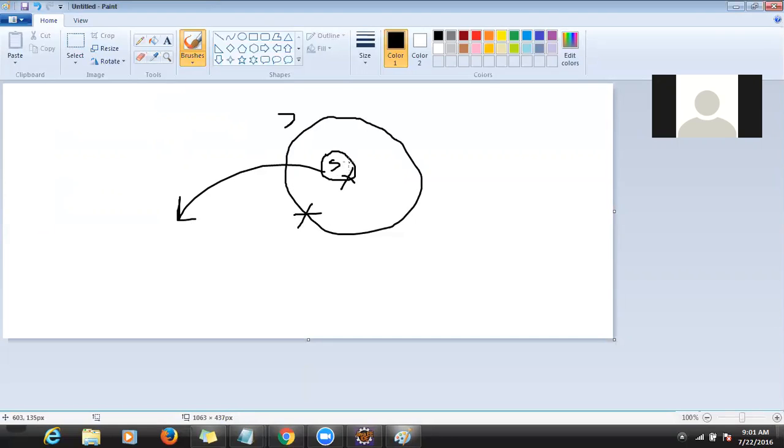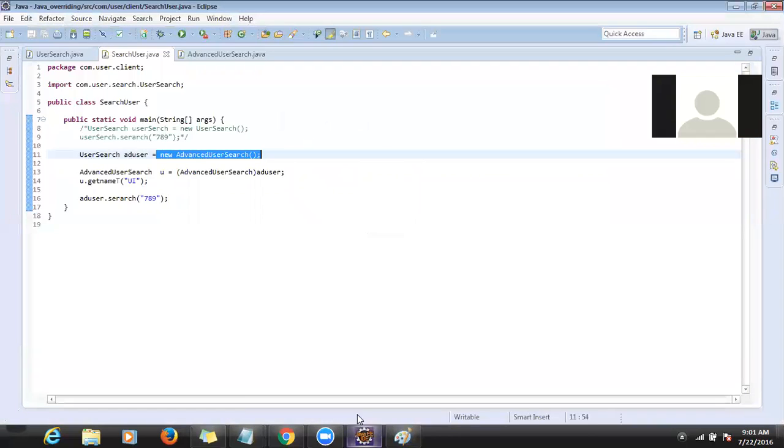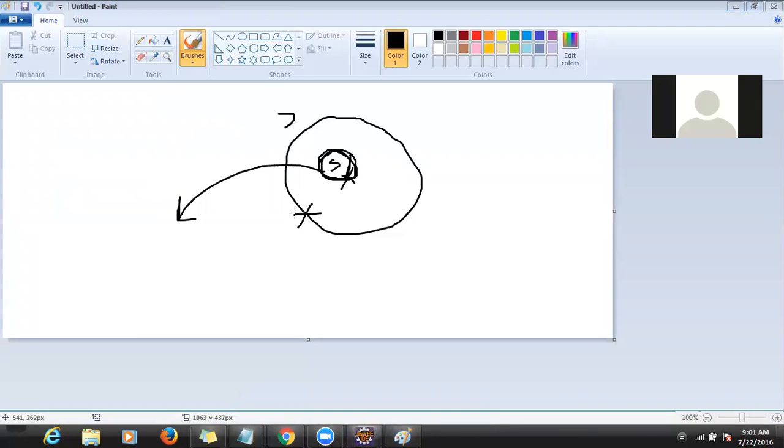I want to take only this portion. I don't want the entire super class. I want to take only this advanced portion. So first you already have the super object, and inside that we have the sub object. This red one is the sub object, and the black one is the super object. Now I want to take only the sub object from the super object. That is my goal.